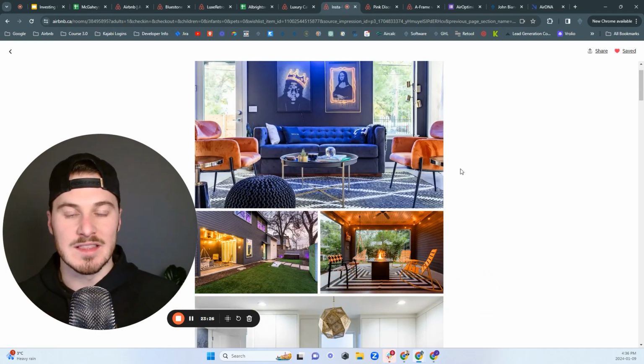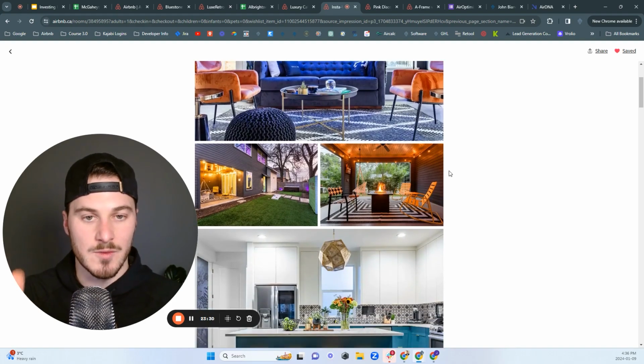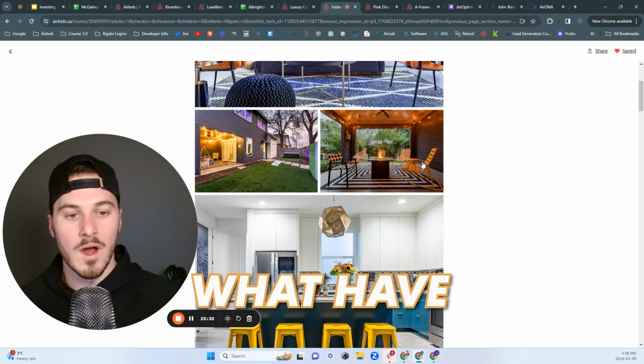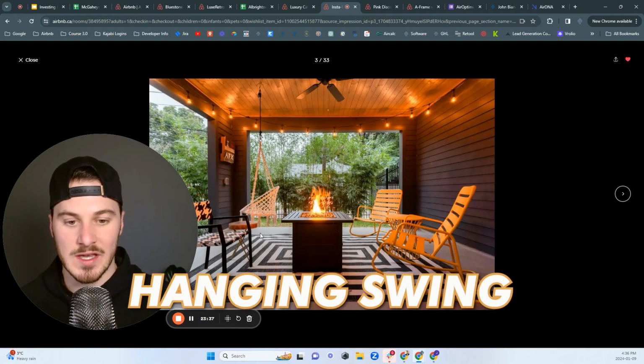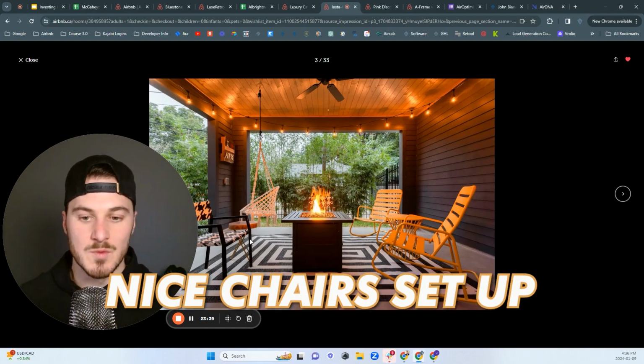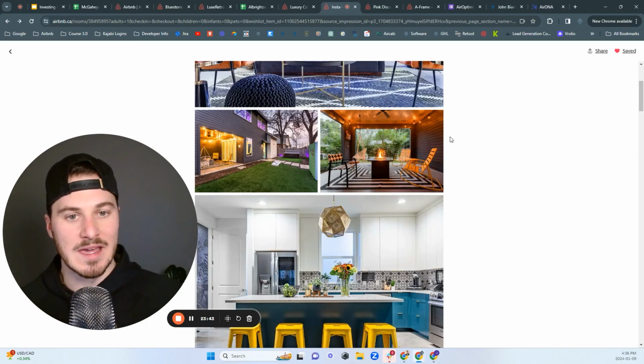And so I would look at this property and try to study it and try to understand exactly who they are trying to attract, right? Who is their demographic? What have they done? Like this photo here with these hanging lights that they've set up. They have a hanging swing. They added a propane fire pit. They have these really nice chairs set up. All of these little things, I would think to myself, how can I replicate this?